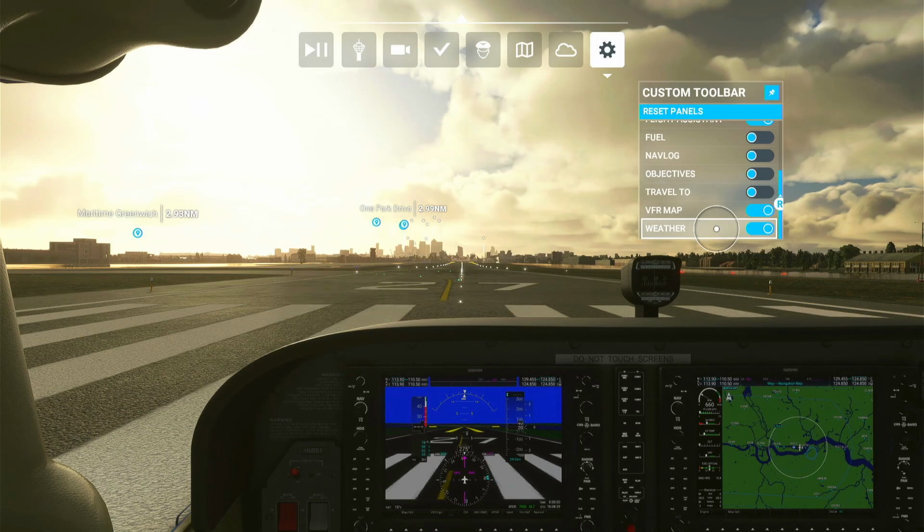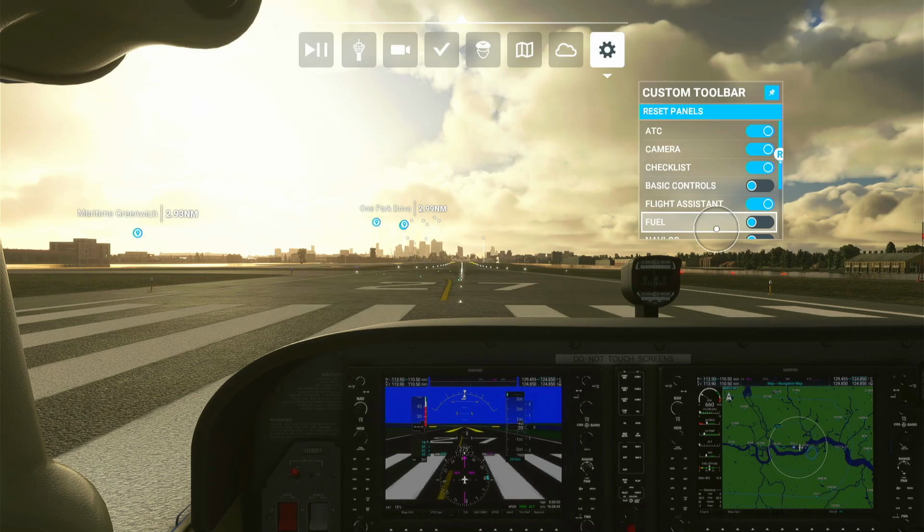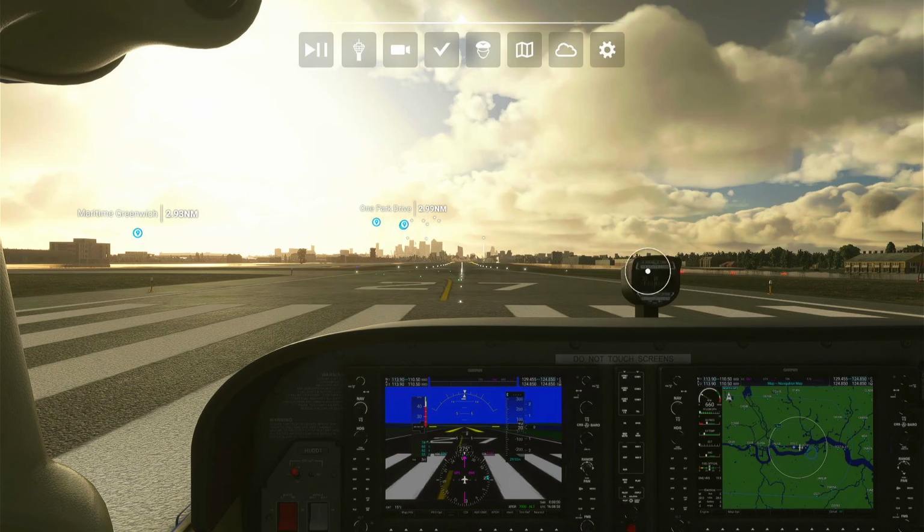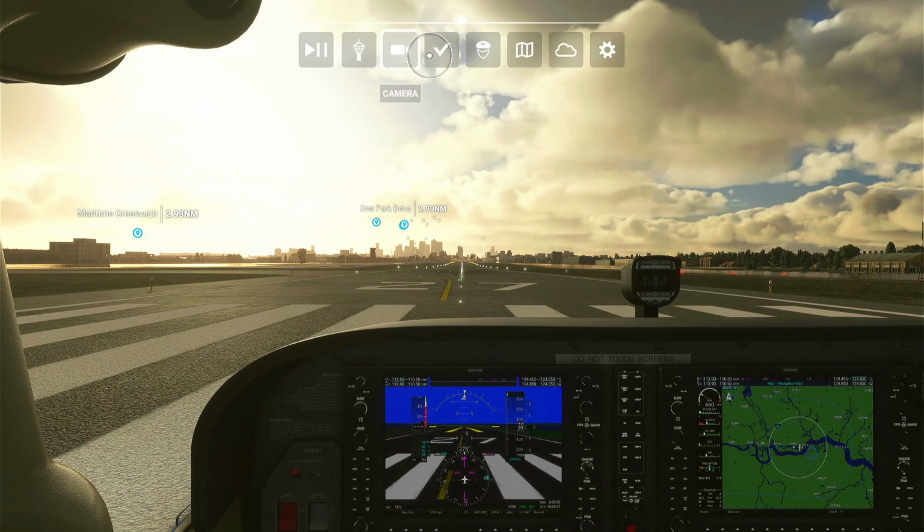Weather, VFR map, I certainly do use. Flight assistant, sometimes. Checklist, yes, when I'm starting a complex aircraft, checklist can come in handy. Camera, definitely. ATC, sometimes. So I can close that by mousing over to your custom toolbar icon up here, press your A button, that closes that menu. So now you see I've got a much more select custom toolbar. If you want them back on, by the way, if you've lost something here, go to your custom toolbar again, press A.